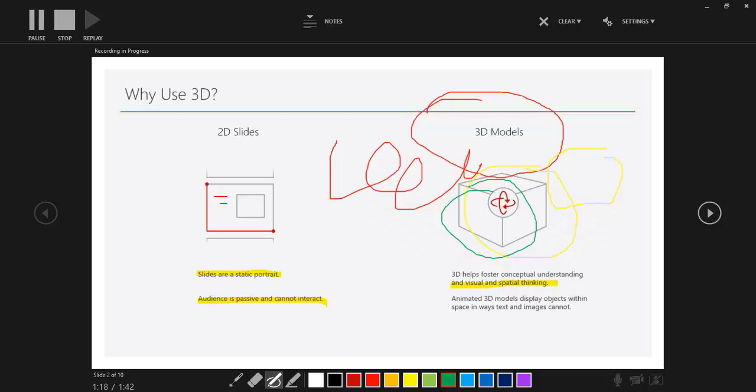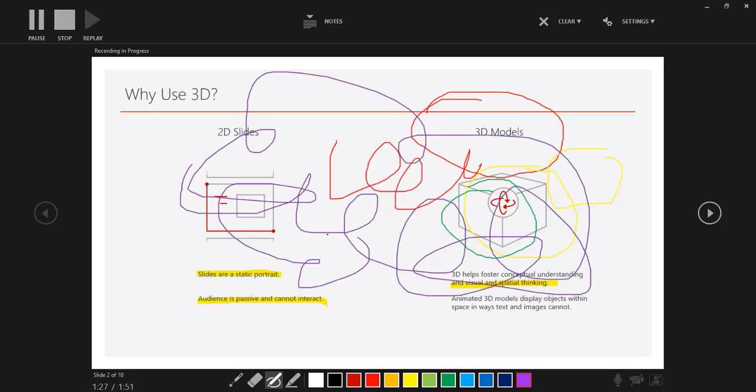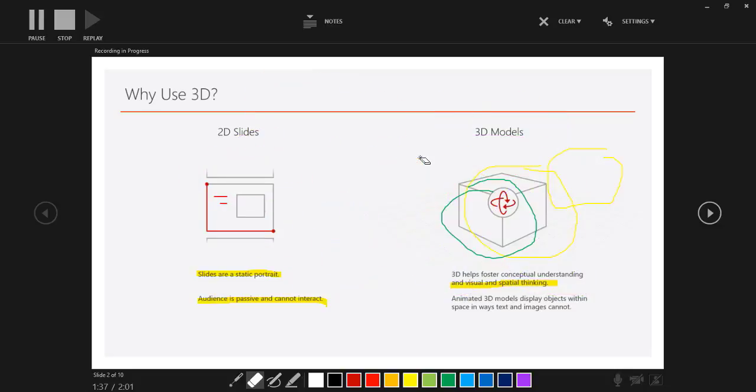I'll click on the pen again, and I'm going to select purple color, and I'm just going to write on the slide. Now this is the eraser icon here. When I click on it, I can erase all of these.